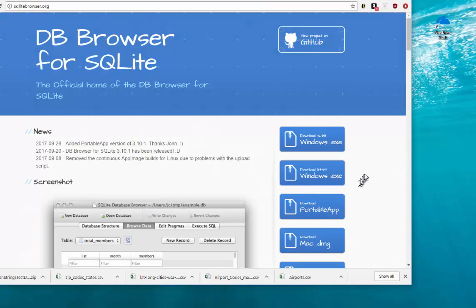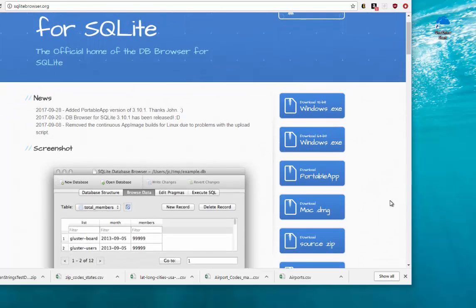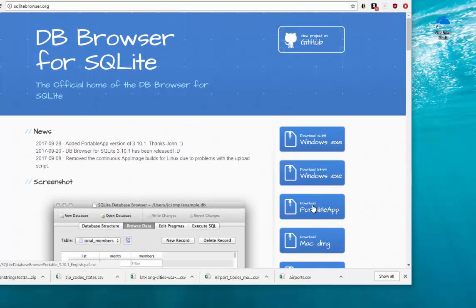Now, I've got a PC, so I really can't show you how to do it on a Mac, okay? But what I like is this portable app right here. Click on that. It downloads, seconds left. Here we go. Click on that.